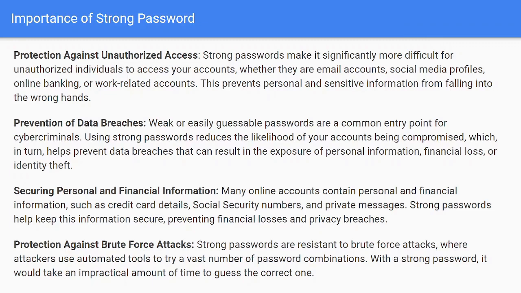Then number two is prevention of data breaches. Weak or easily guessable passwords are a common entry point for criminals. Using a strong password reduces the likelihood of your account being compromised, which in turn helps prevent data breaches that can result in the exposure of personal information, financial loss, or identity theft. So let's go back to strong password.